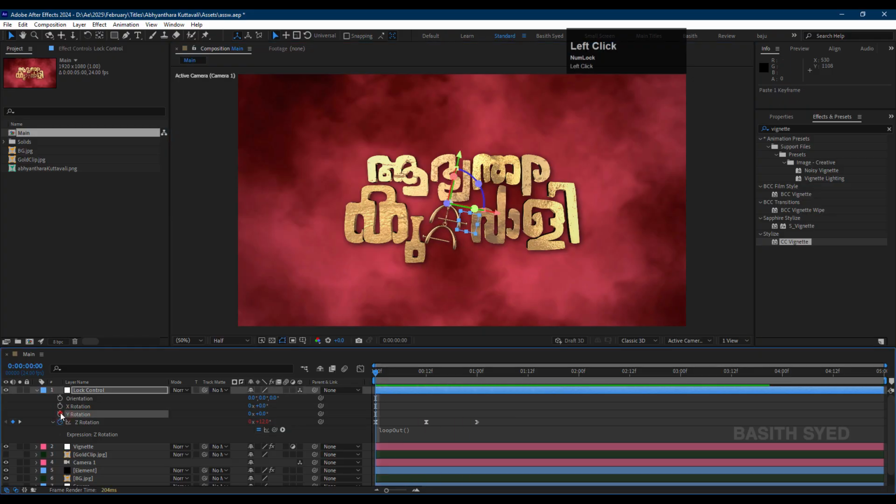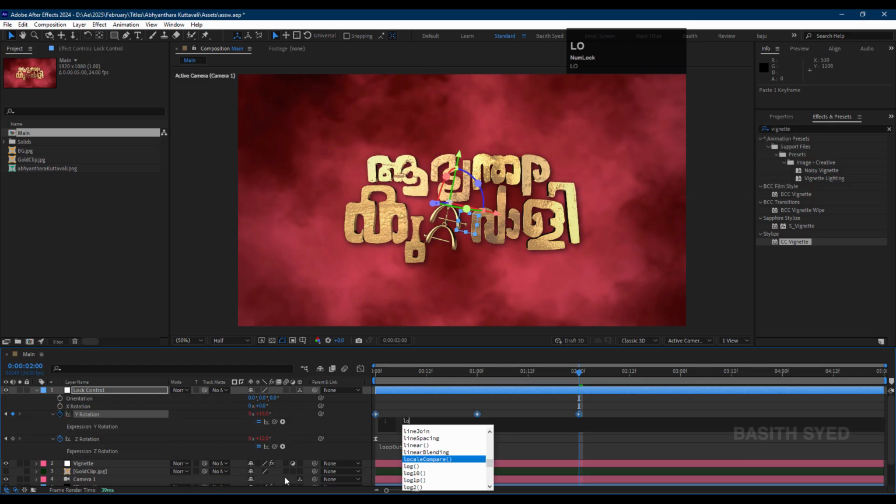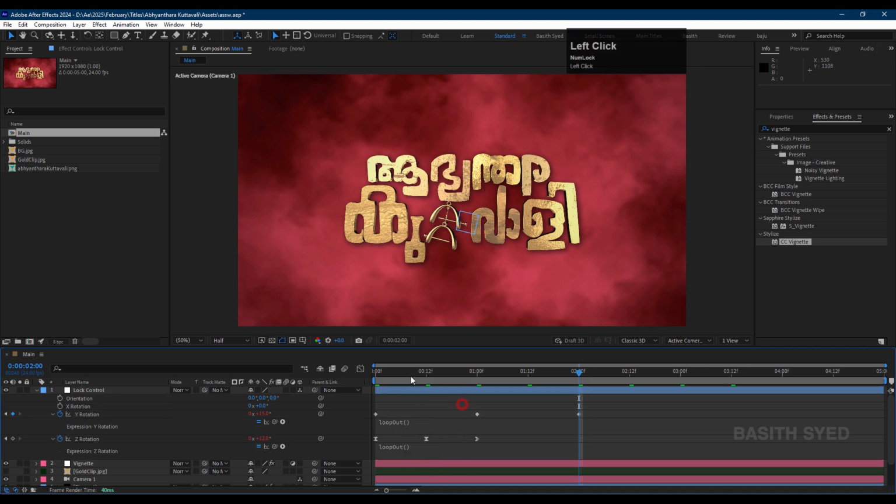Create a keyframe on Y rotation. Change this to something around -15 and then go to 1 second and change the value to -15. Let's copy the first one and paste it on 2 seconds. Select, hold Alt and click this stopwatch. Apply an expression called loopOut. Let's play the animation. So this is what we got.